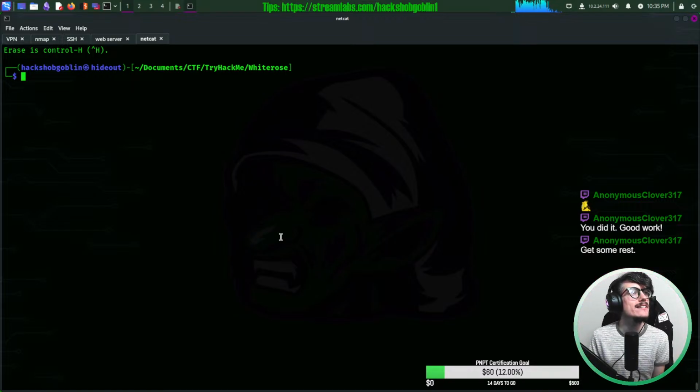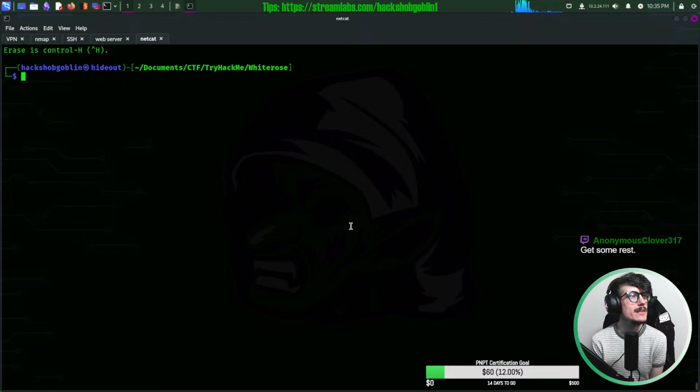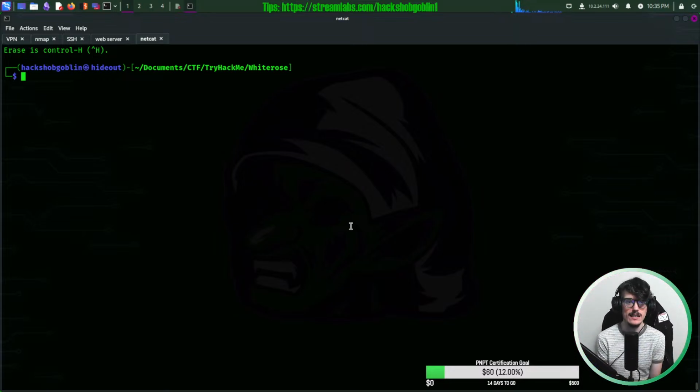I tried to do as much of it as I could without the write-up, but it's a little bit more challenging than I thought it would be. I think that could probably be a medium room. I don't think SSTI is really an easy vulnerability to exploit, so I'd say that's probably more of a medium room. Thank you very much, Anonymous Clover.